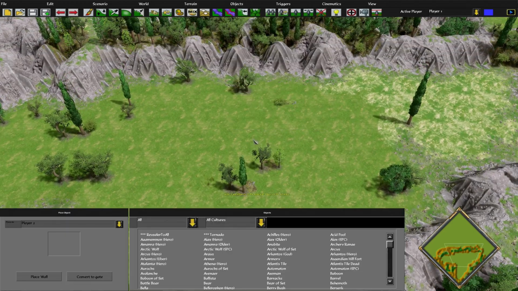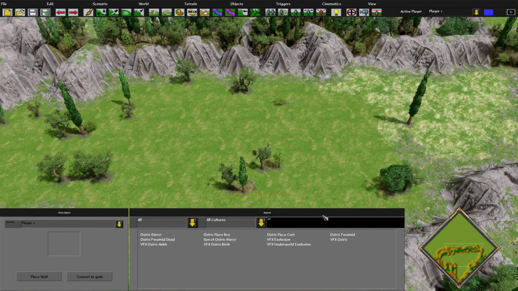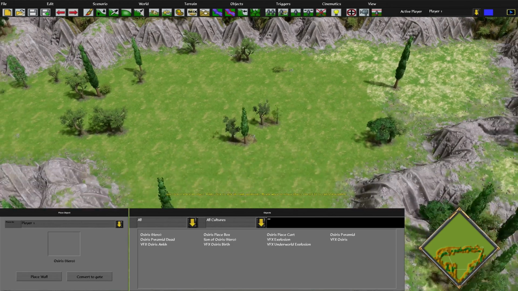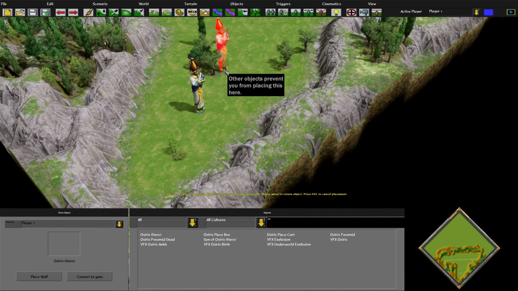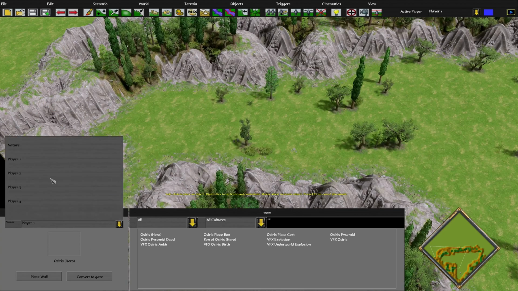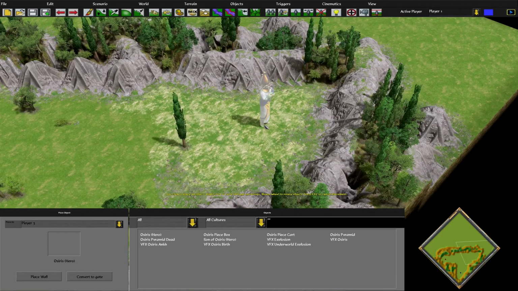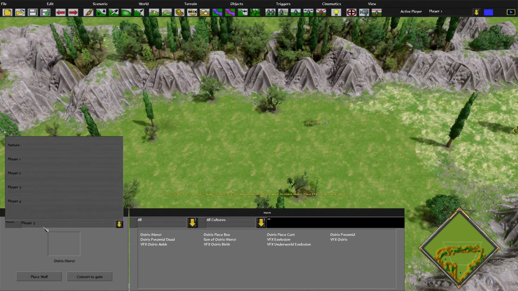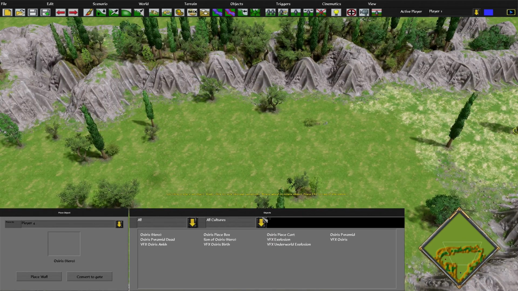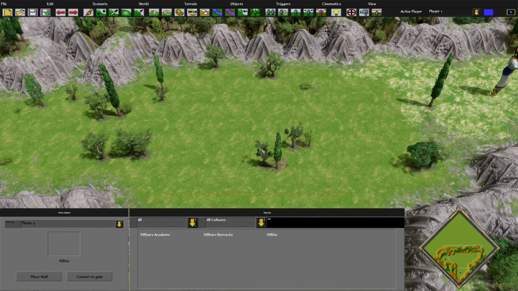Right. Let's make ourselves super overpowered, because why not? So let's give ourselves an Osiris. Woohoo! Let's give player 2 an Osiris as well. And player 3 one. And then player 4 is going to be our little unit kills factory. Let's just give them some measly militia that they can squabble and fight over.